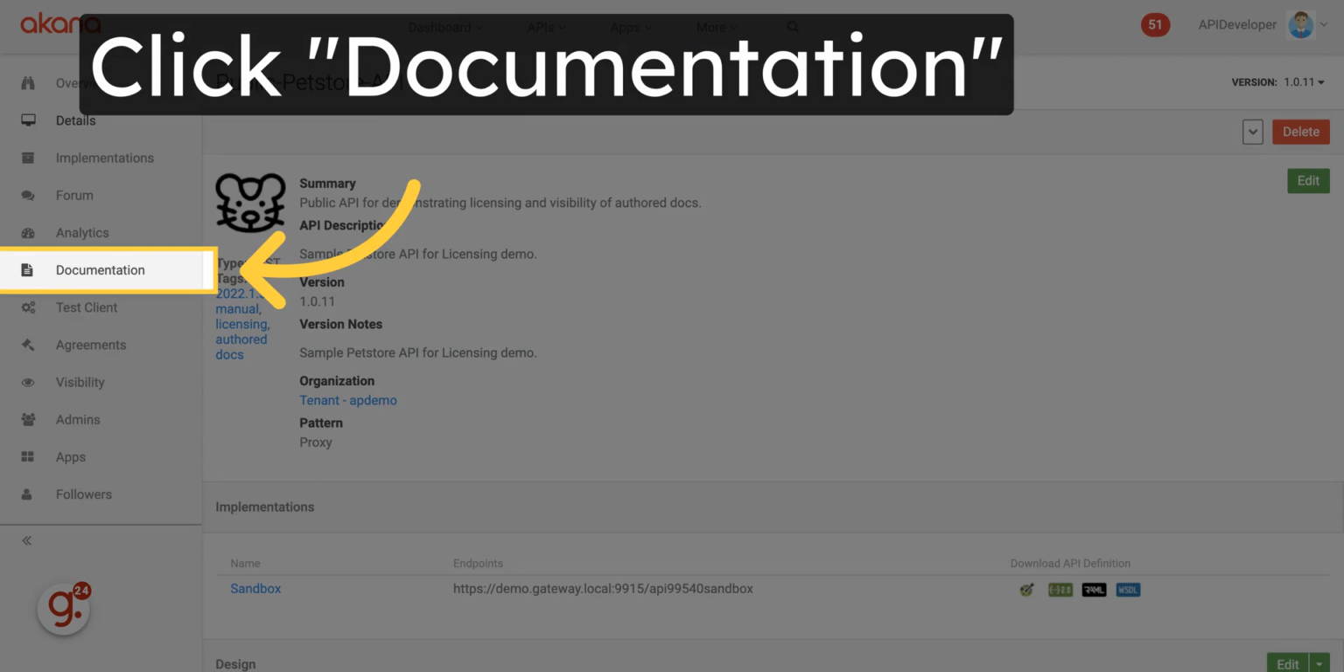Applying the licensing feature to an API product by default renders any uploaded documentation invisible. In the remaining steps of this video, we will show how to make such documentation visible to both anonymous and registered users. First, we will upload a document. Click Documentation in the left-hand menu.